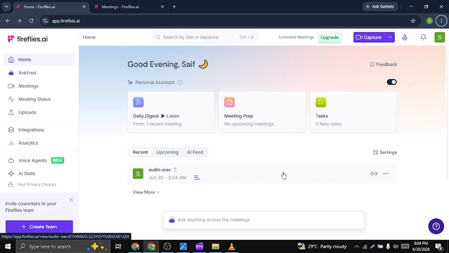Want AI to summarize your meetings automatically? Fireflies AI can turn long conversations into organized summaries with action items, key decisions, and meeting highlights. In this tutorial, I'll show you exactly how to create and customize AI meeting summaries. So yeah, let's get started.